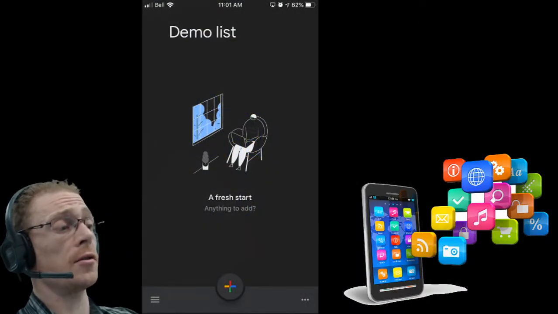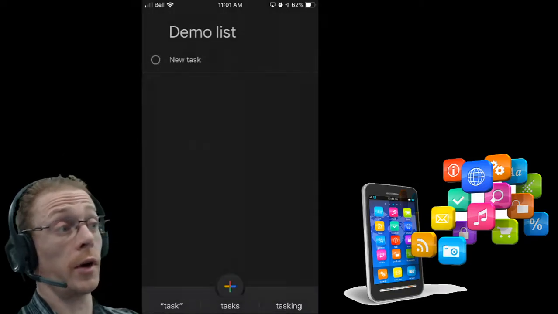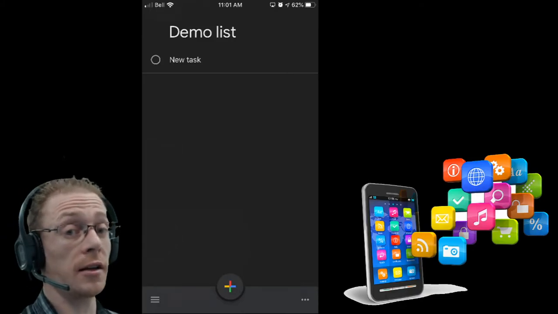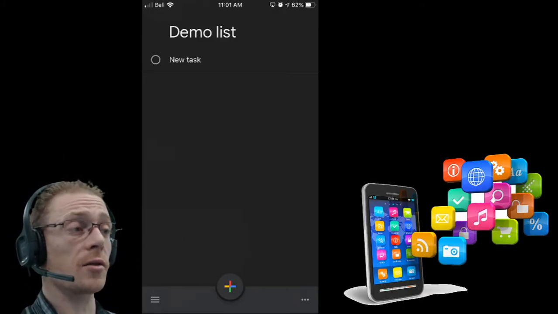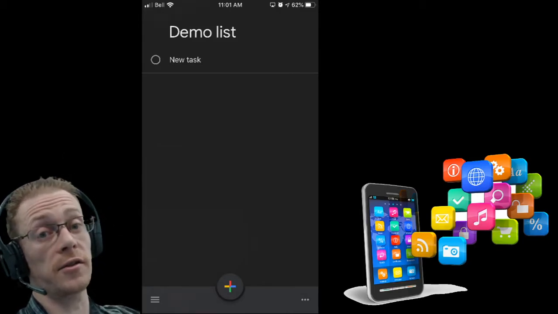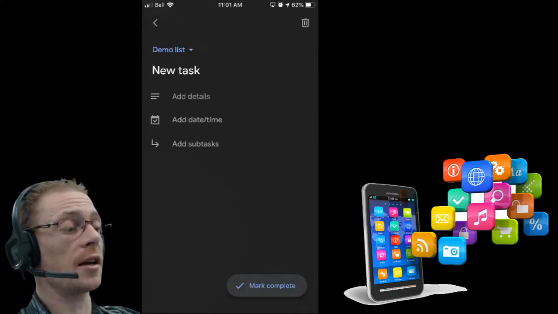So I'm going to create another new task. This will be a new task. There we go. And I could just hit save right away, and I've jumped into it. Now if I want to add things like a due date, or add additional information about this particular task, or even add some subtasks, I have to tap on the actual item itself. So not the circle, because that would check it as complete, but just tap on the task itself.